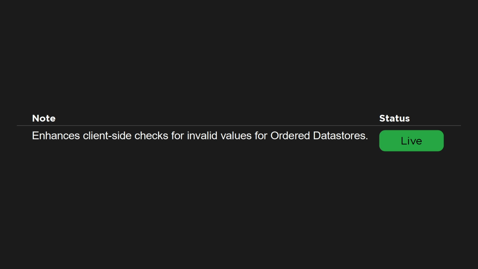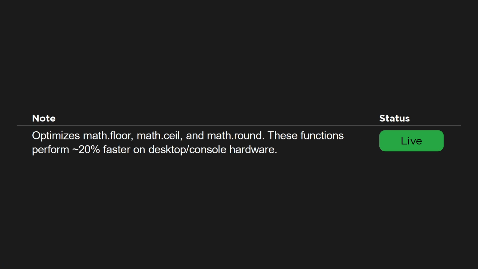Enhances client-side checks for invalid values for ordered data stores. Optimizes math.floor, math.ceil, and math.round. These functions perform around 20% faster on desktop/console hardware.